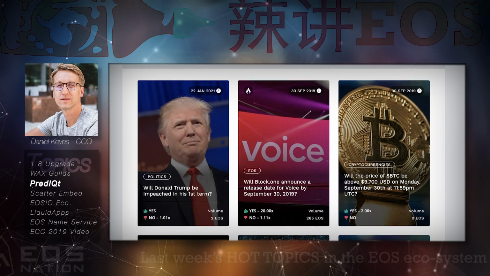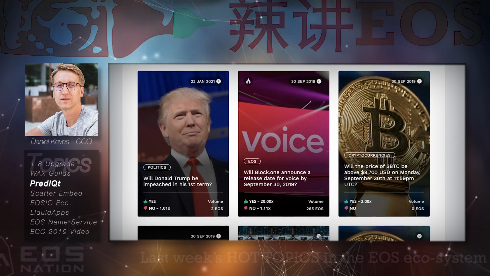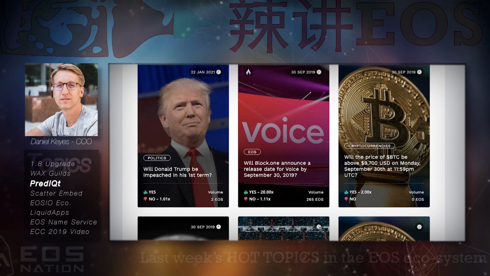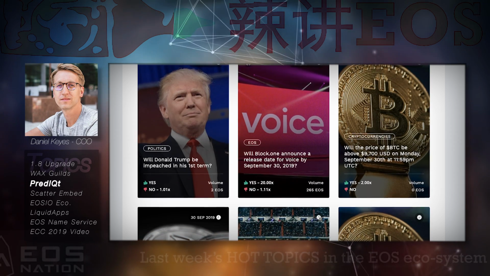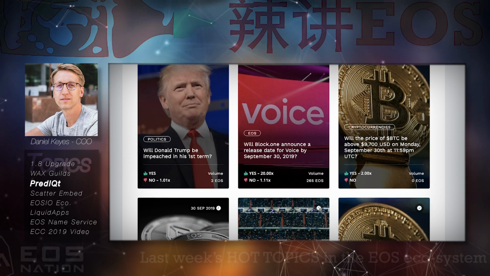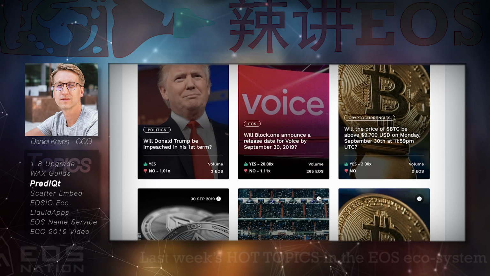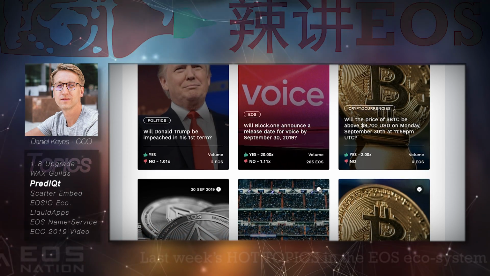Those markets are currently revolving around events such as crypto price movements, EOS-specific events like the Voice launch, and other topics like sports and politics. It's interesting to watch the graphs of each market and follow how sentiment towards a specific question is developing.